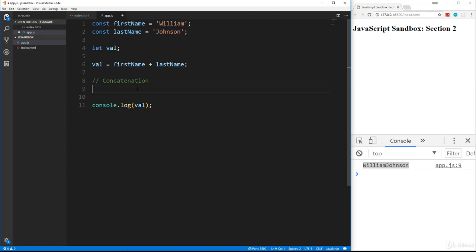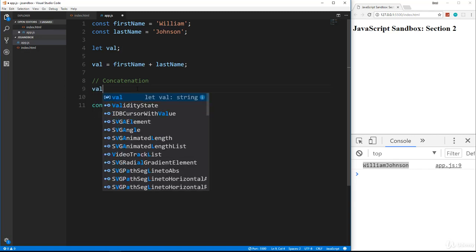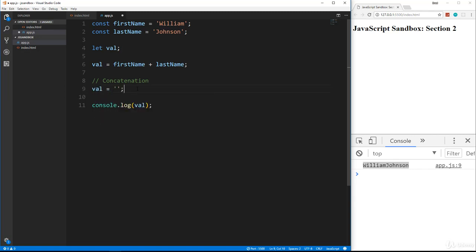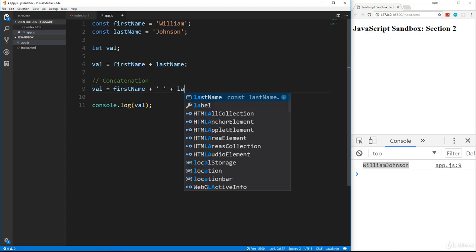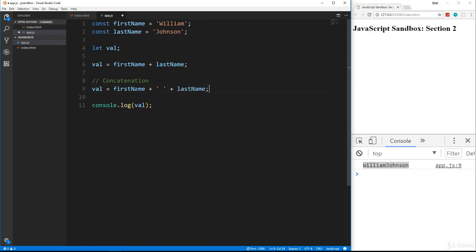So let's say we wanted a space in between, so we'll take this val and we'll set that to first name, and then we want to concatenate a string, so we'll just use a plus sign to concatenate it, and we'll just put a space in there, and then we're going to concatenate back to a variable, and we want to put in the last name. So now if we save that, we get William space Johnson. Okay, and we could put whatever we want in here as a string and it'll show up.